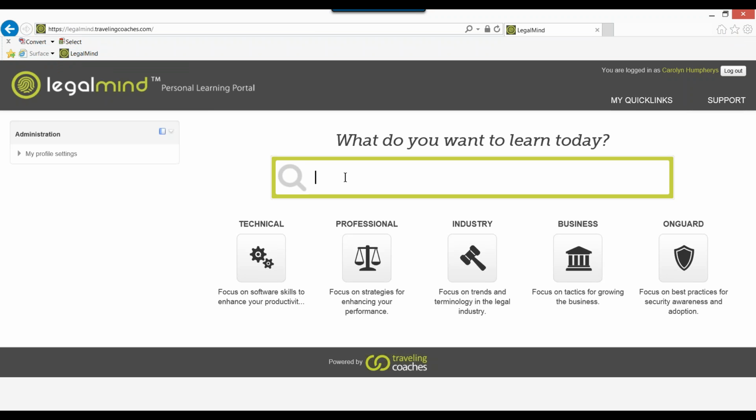So simple and easy. So when you first launch LegalMind, you'll be prompted to change your password. Go ahead and do that. And when the home screen opens, you'll see this large Google-like search bar with the question asking, what do you want to learn today? So if I need to learn about footnotes, I can simply type in that keyword.